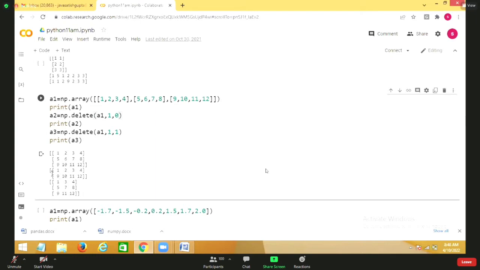Yes. But see, an array is immutable to inserting, deleting, and appending. So it will return a new array. It will not make changes in the existing array. So if I'm saying a1, 1, 0, then 1 is nothing but the row index and 0 is the axis. Axis 0 is nothing but row. You want to delete the row with index 1, that is 5, 6, 7, 8. Now this row is deleted. After deleting, the array has two rows with four columns.